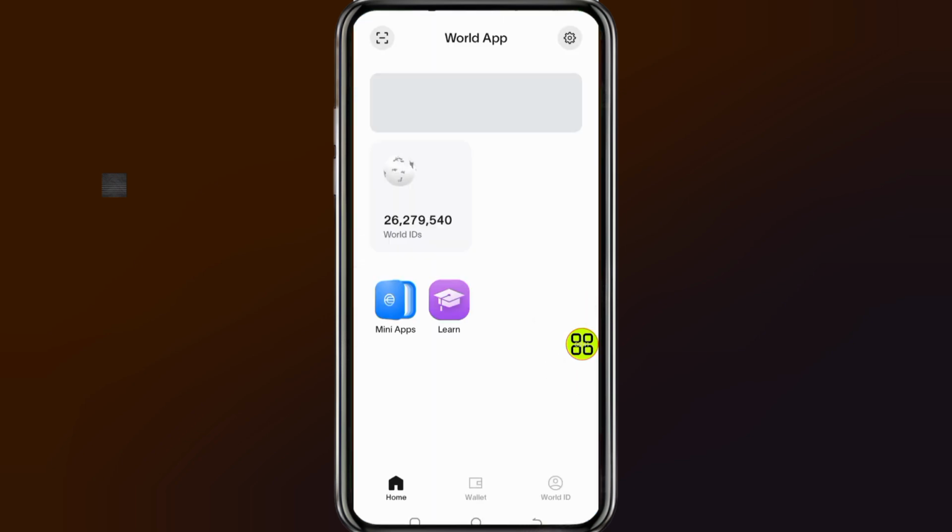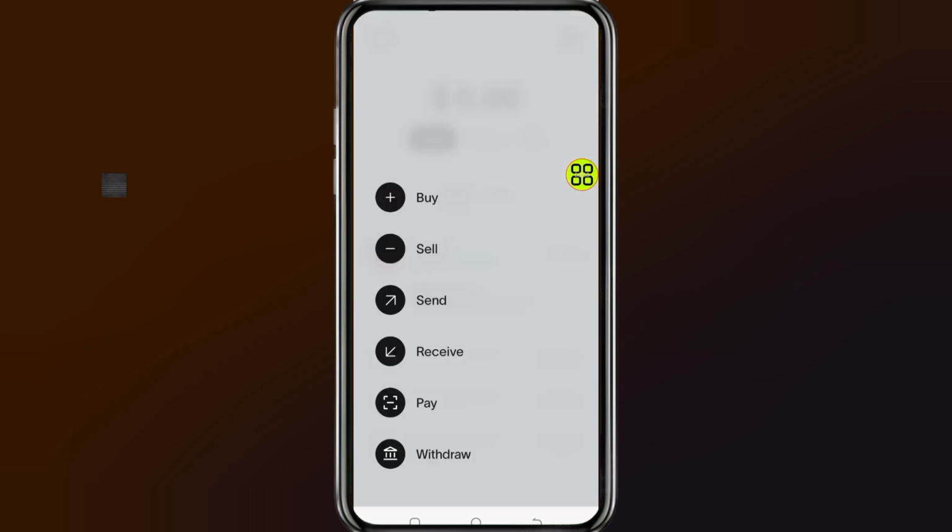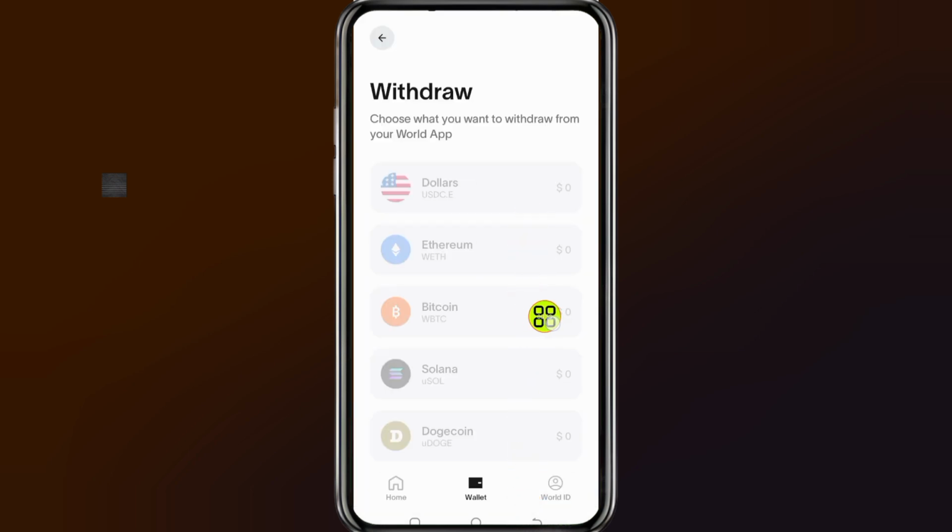After you open the WorldCoin app, now go to wallet. After you come to this wallet, tap on this three dot and tap on this withdraw button. From this option, now select your WorldCoin. After you select the WorldCoin, it will give you option to type in the address and specify the amount. From there, you can tap on this withdraw button.